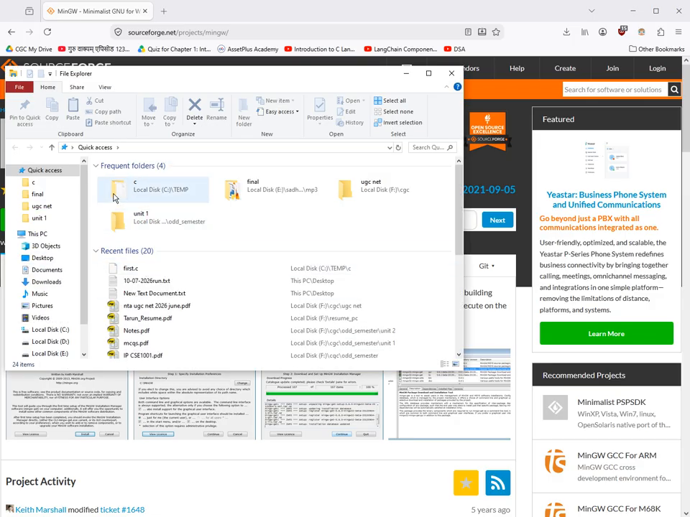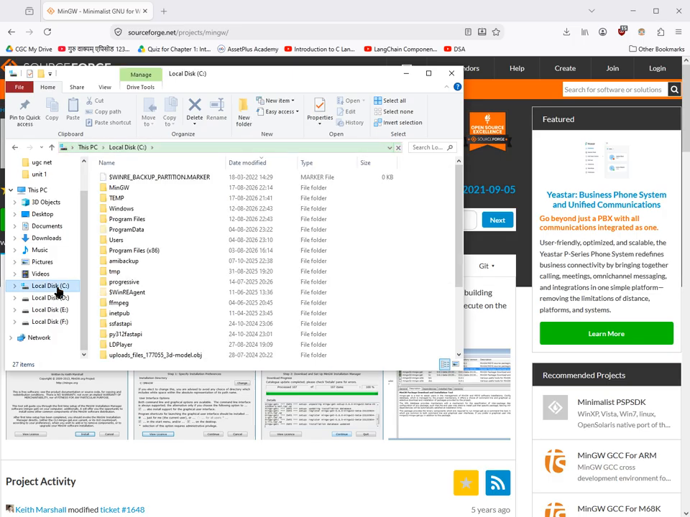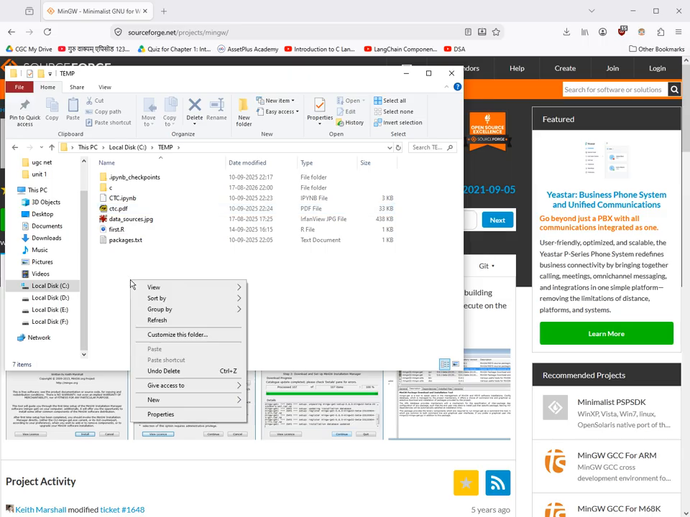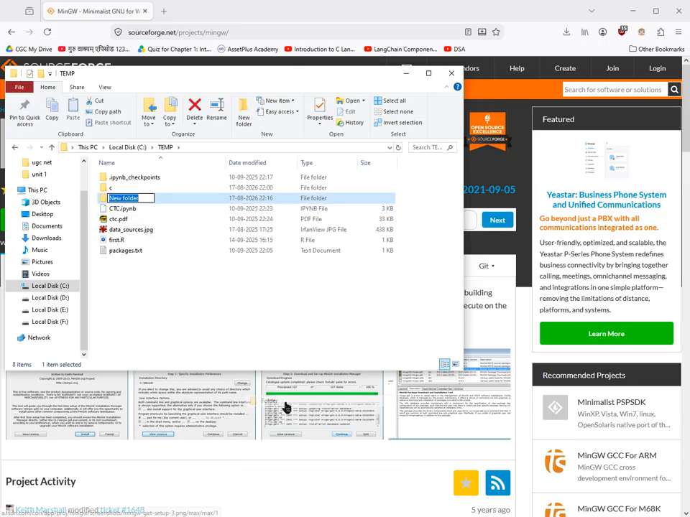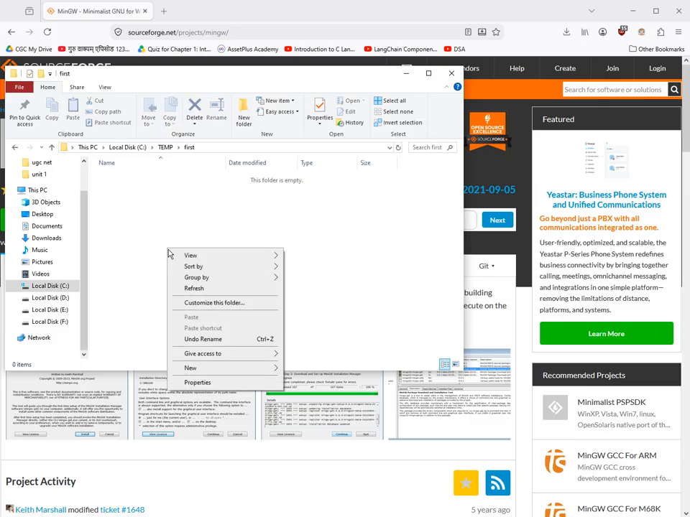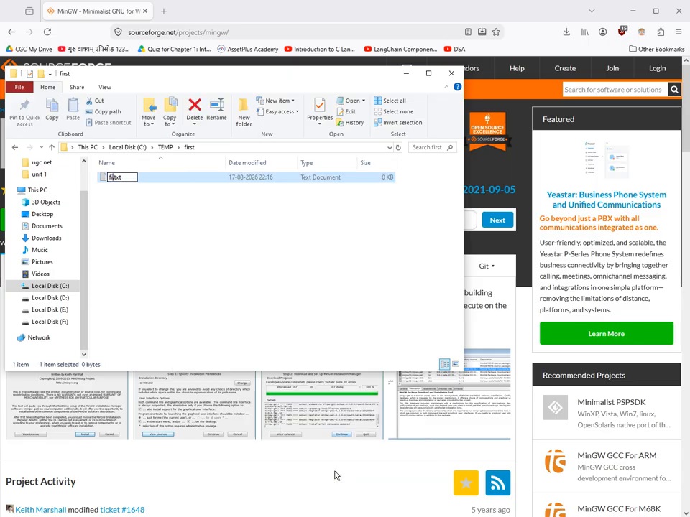So let's make a small C program. I'll go to this temp folder and make a new folder first. You can make a new file here, first.c. Just type like this. Whatever I am doing, you can do the same way, and your program will run.